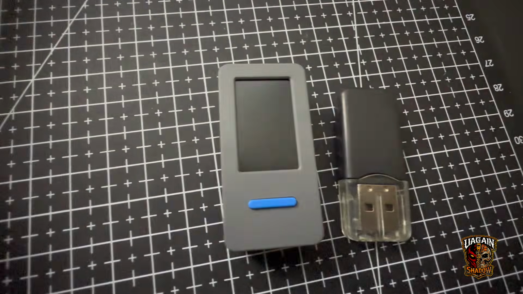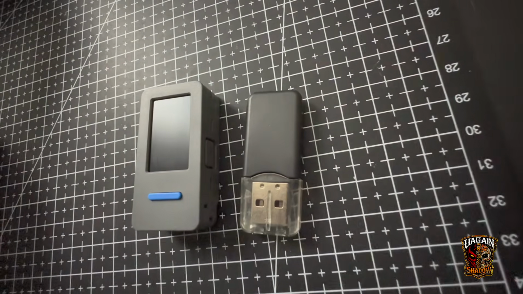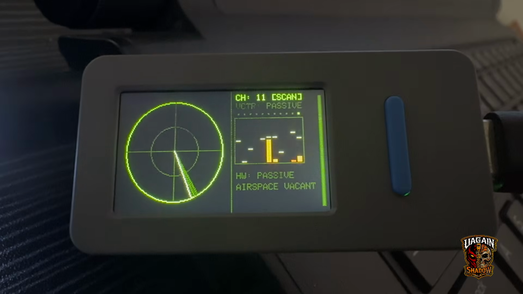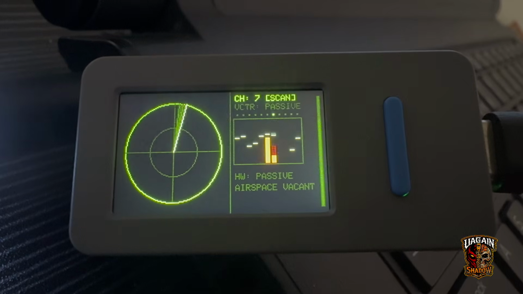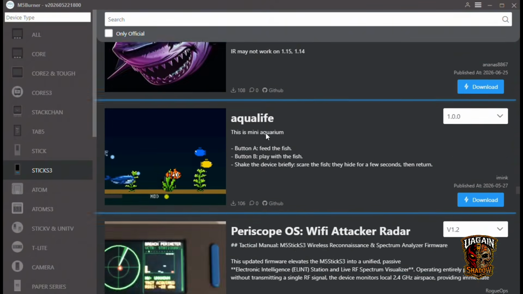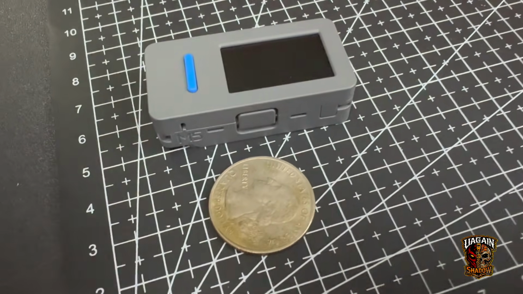And here's a fun fact. Even though the M5Stick is about the size of a USB flash drive, it has enough processing power to continuously scan Wi-Fi channels and render that live radar display in real time. It's a great example of how much capability can fit into such a tiny device.